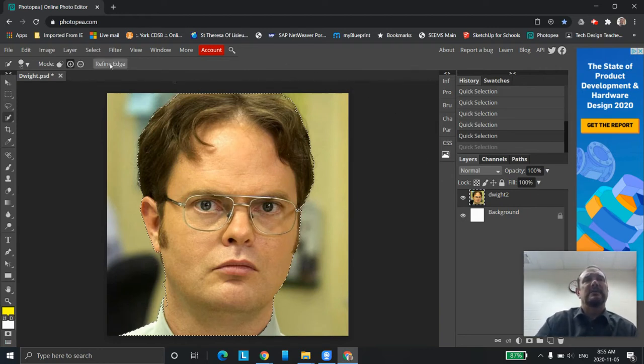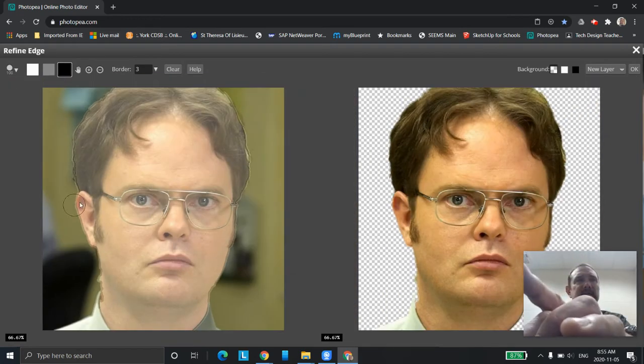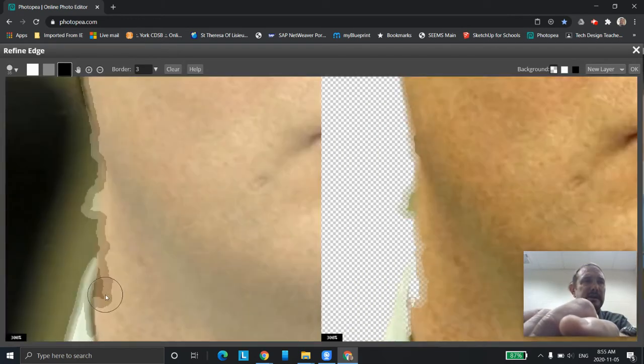Then what we're going to do is go to Refine Edge here. And when we refine edge, we can make some modifications. Like you see right in here, the neck isn't very good. You can see what's happening there. So I can come in here now and use the brackets to make the paintbrush a little smaller and zoom in here like this.